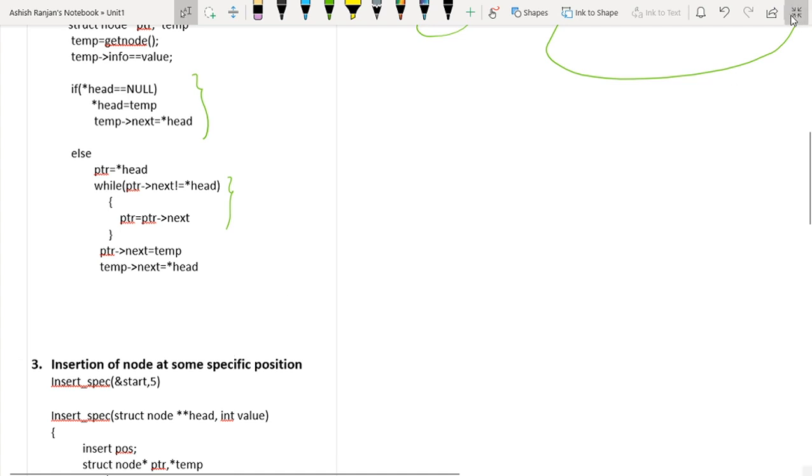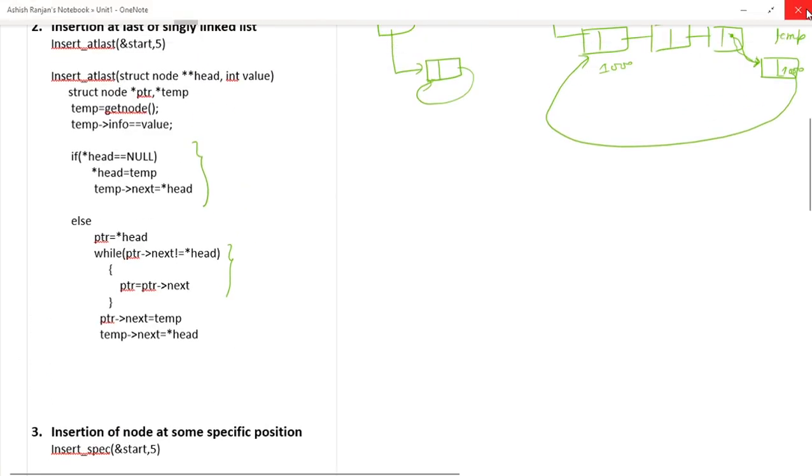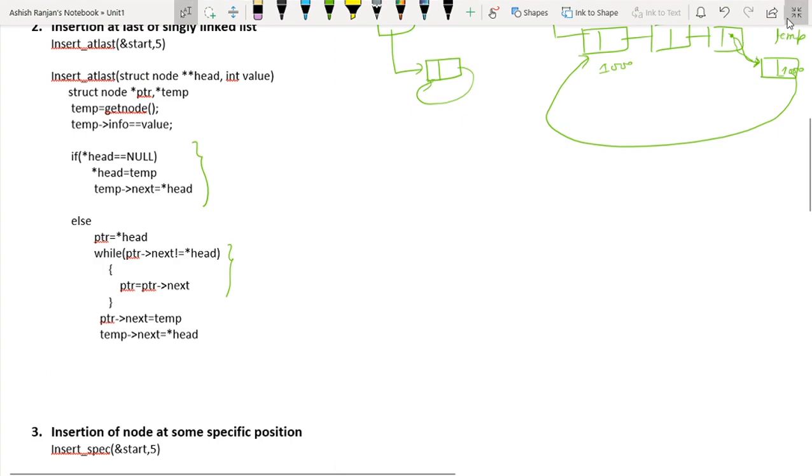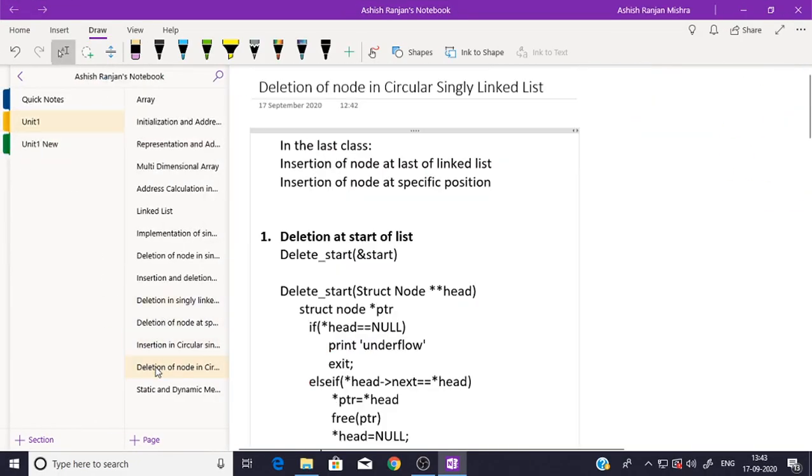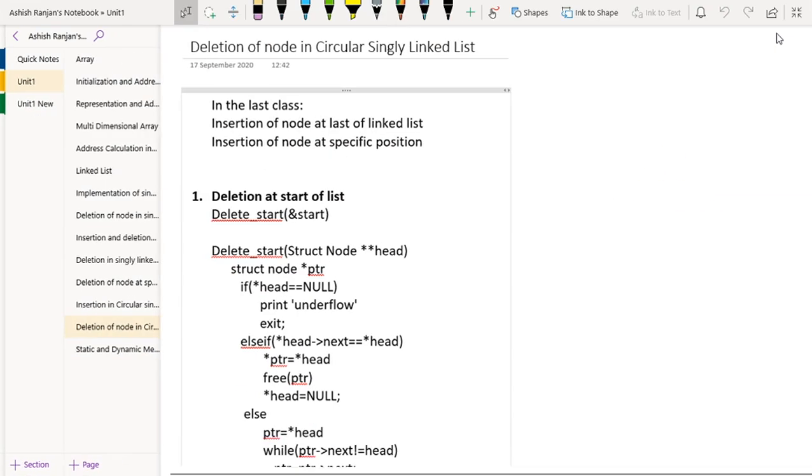Now insertion at some specific position, I will send you the code, and what you have to do is go thoroughly through it and understand by yourself how to insert the node at this position. Okay.